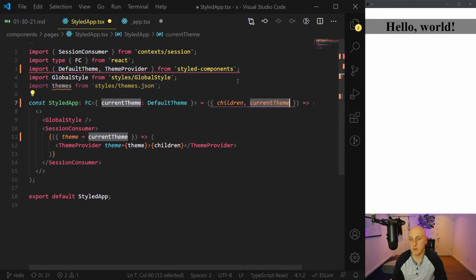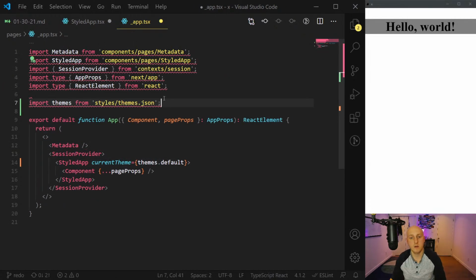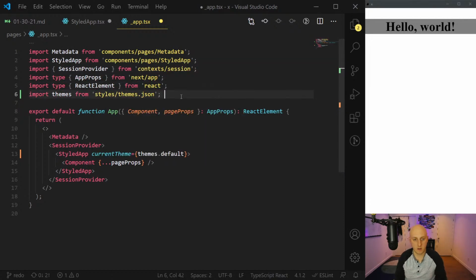So current theme is getting passed in though. So now it's not being used here. So for now, we're going to pull it up to here into the app. Oh, it doesn't like where I put it. Of course it doesn't. Remove me, or put move to environment.